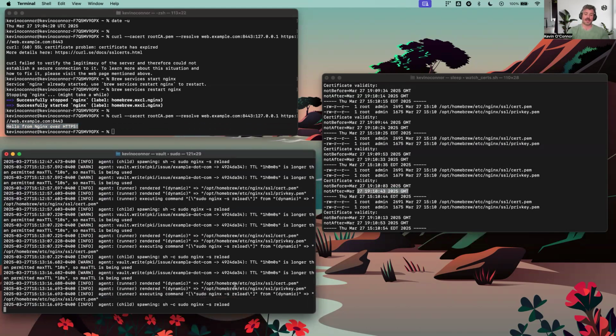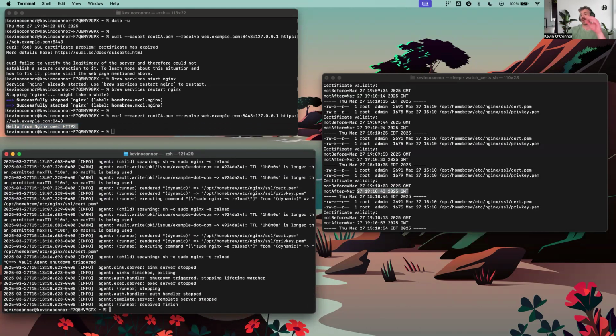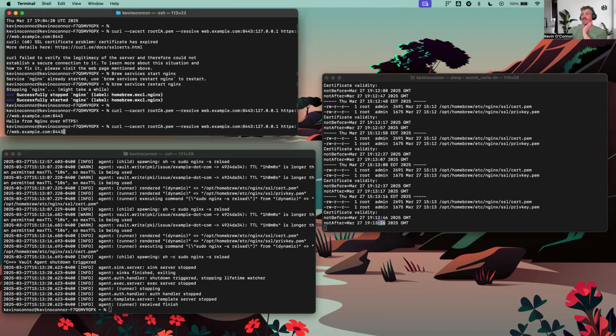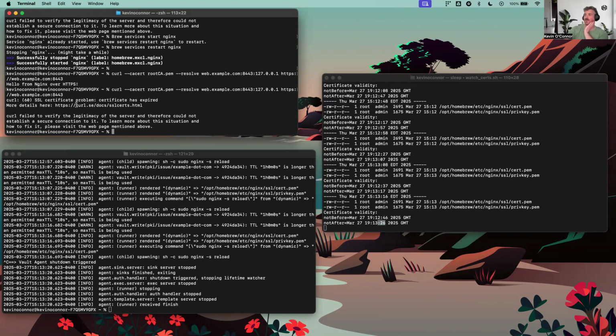Now, if I was to go ahead and kill Vault agent, let's go ahead and stop that. The last cert, 26 seconds, should have actually just expired. Let's go ahead and try and connect out there again. Boom. Exactly what we're looking for, right? So SSL certificate problem, it has expired, right? So it's exactly the behavior that we're looking for.